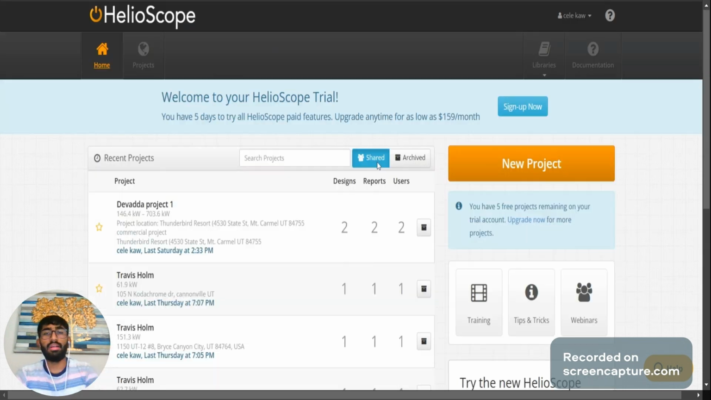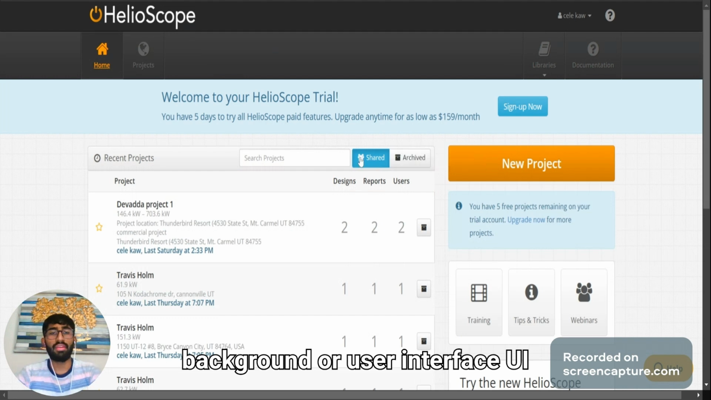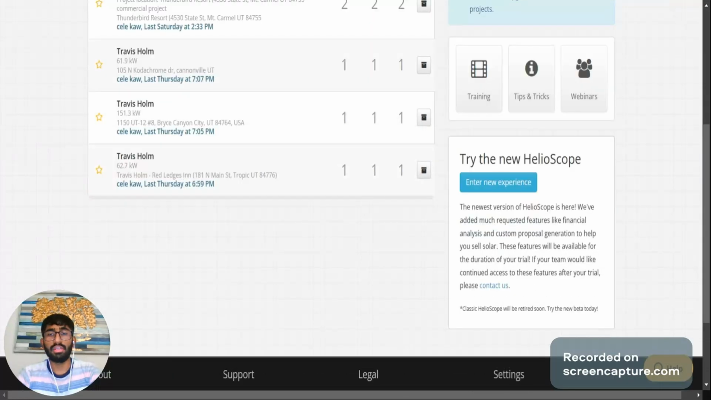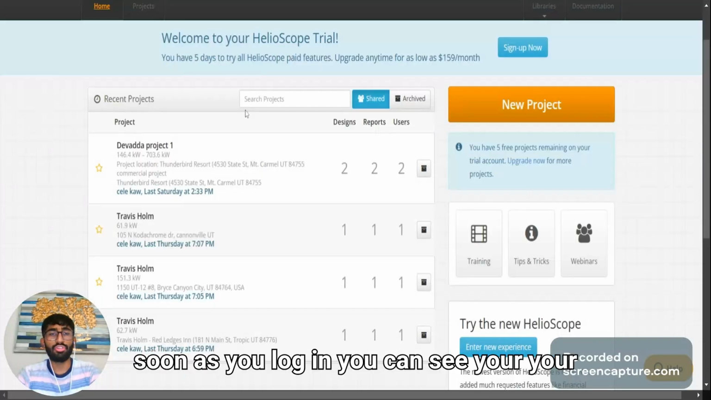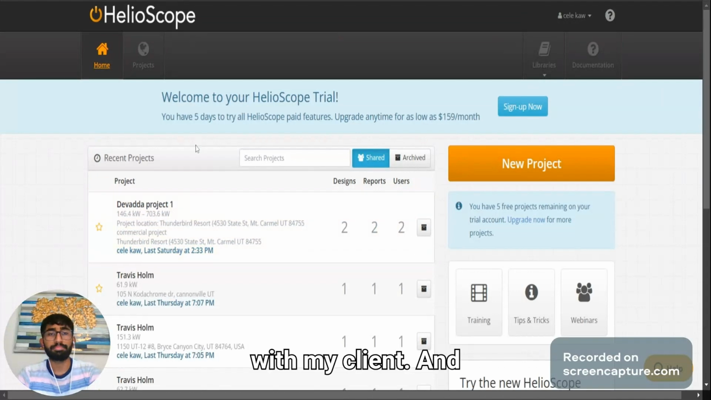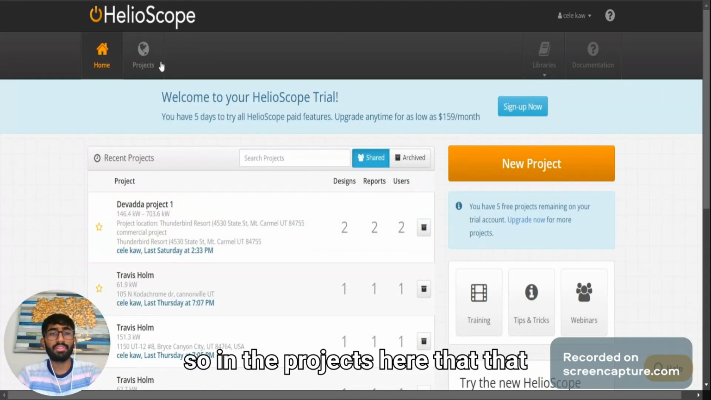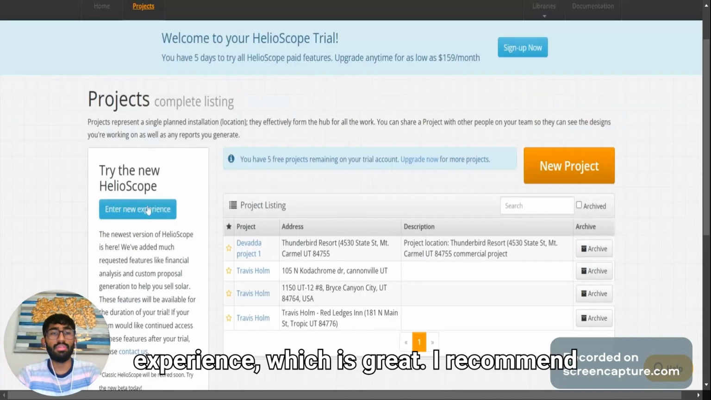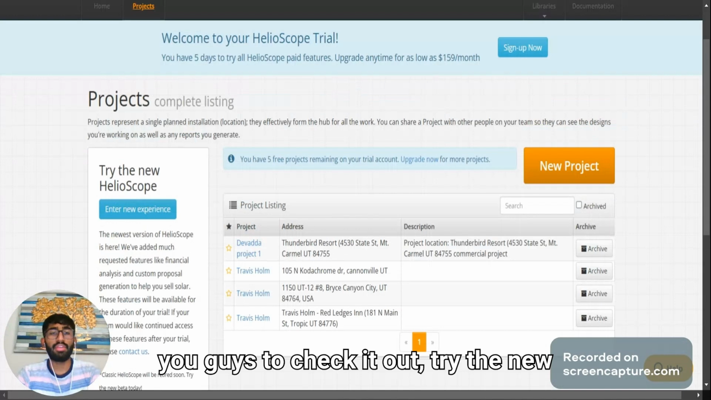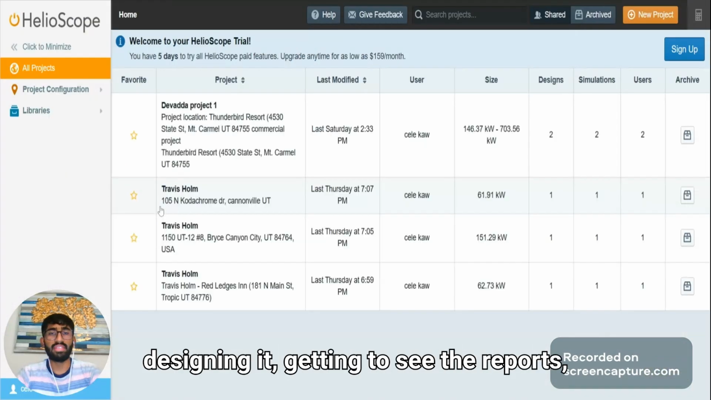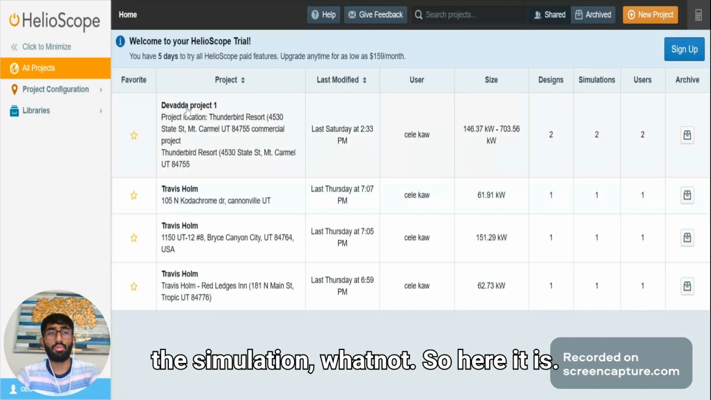Now this is the old background, or user interface, for Helioscope. There's a new experience, which is here, the new Helioscope that you can try out. As soon as you log in, you can see your projects, which I'm currently working on with my client. In the projects here, I want to go into the new experience, which is great. I recommend you guys check it out. Try the new Helioscope version. It's really great: the experience of designing, getting to see the reports, the simulation, and so on.